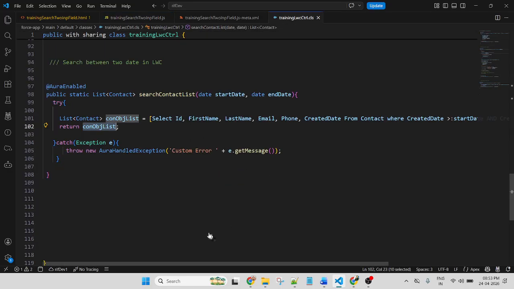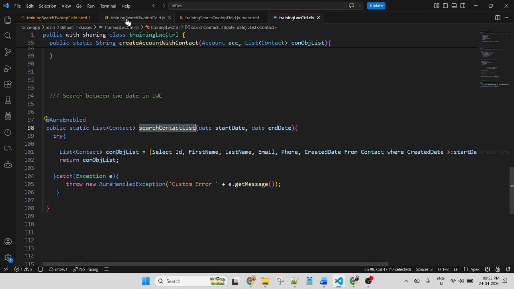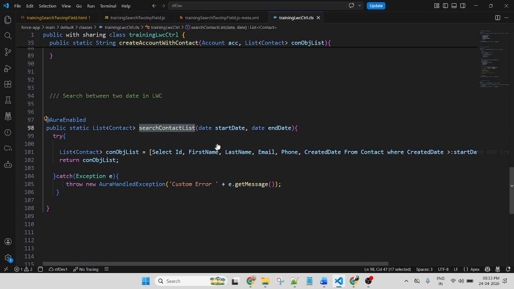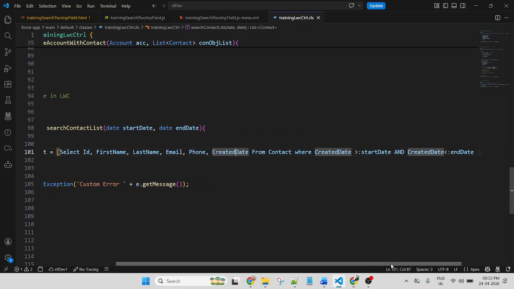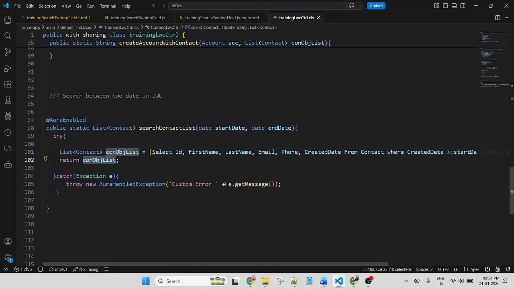If you check the Apex controller, this is the controller method I am calling here. First of all, I need to import. So here I'm passing two types of parameter, started and ended, and the list of the contact. This is the SQL query. Based on the created date, here I check a condition: if created date is greater than start date and created date is less than end date. So between the two input fields, it returns data here.